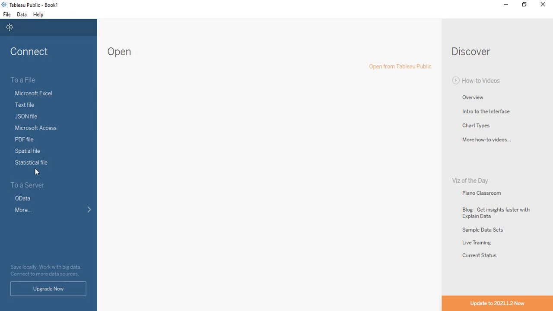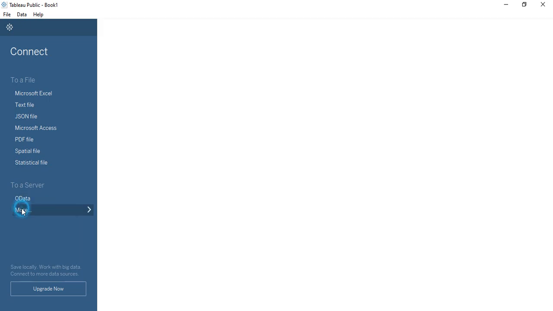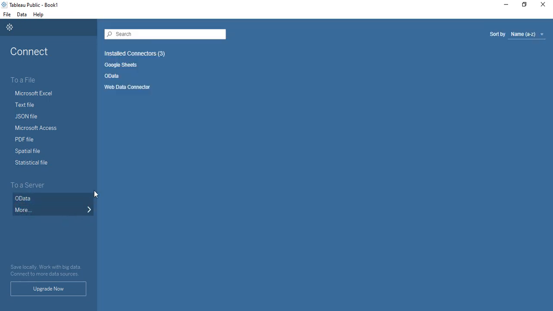Like you can connect to a file, all these files are available, or you can connect to a server like OData, and if you just click on this more, you can directly connect with Google Sheets or a web data connector. That means you can work with the real-time data as well. Okay, now the thing is you have to select the file with which you want to connect.